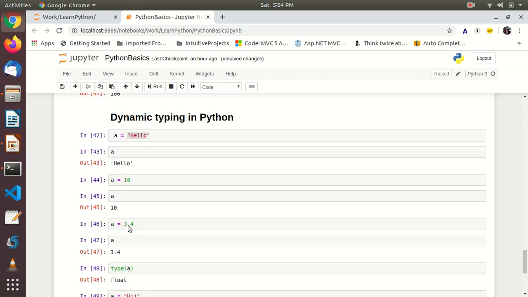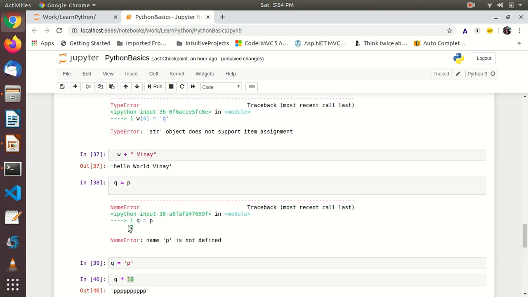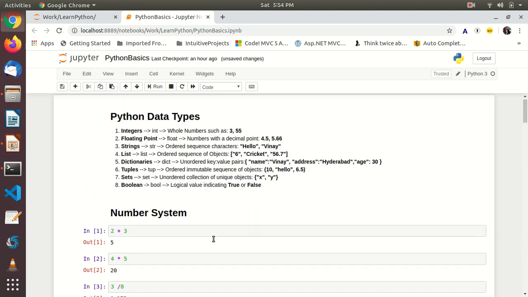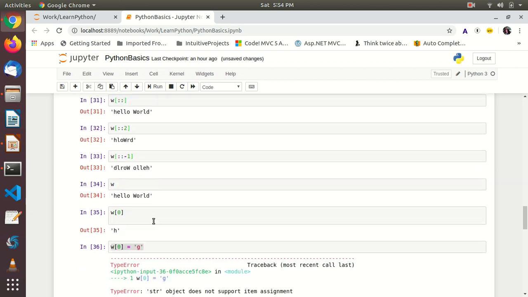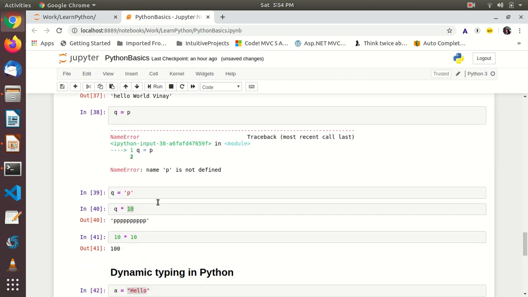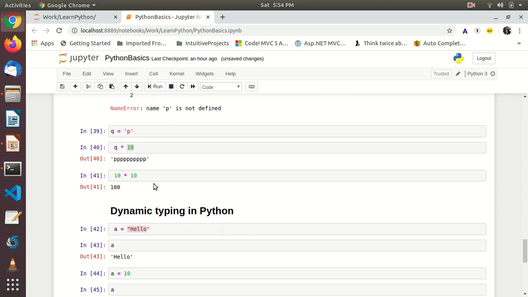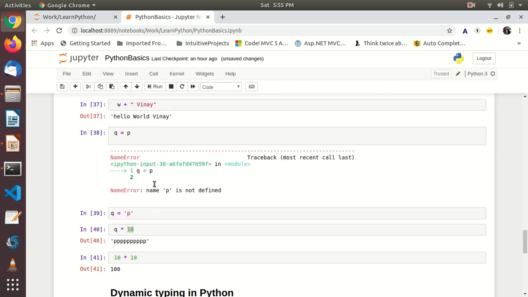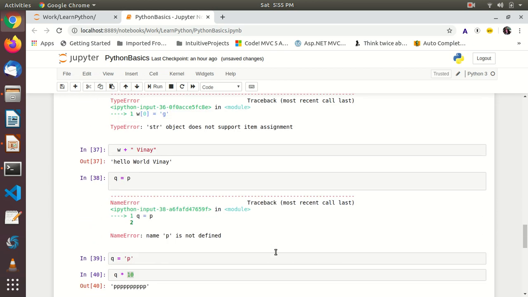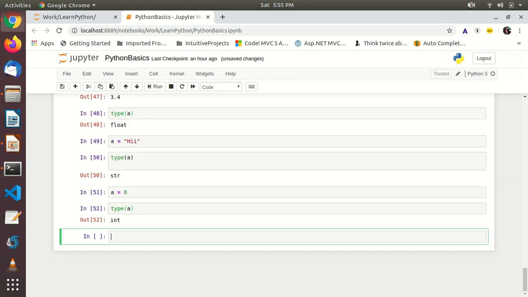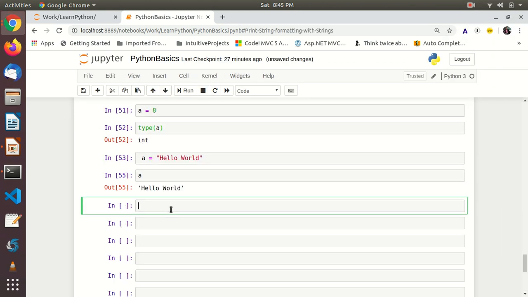So we have completed numbers. We saw the various numerical operations. We saw the modulus operator, variable assignment, then strings. Then we saw how we can index and how slicing happens in Python. Then we have dynamic typing in Python. Then we have multiplication, concatenation, and the immutability check also covered in Python. So we'll go next. Let's check what methods are available with a string.